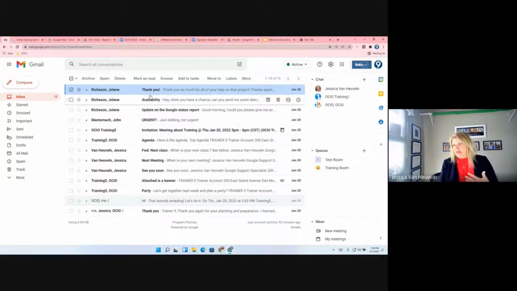The other thing we have now is the hover options. If you hover over an email, remember I mentioned that earlier, then you have the option to archive, delete, mark as unread, and snooze it. So now when you hover over an email, you have that capability of doing so.